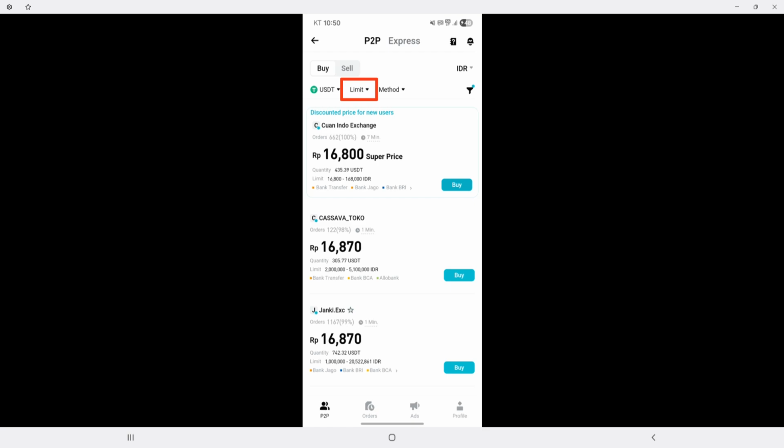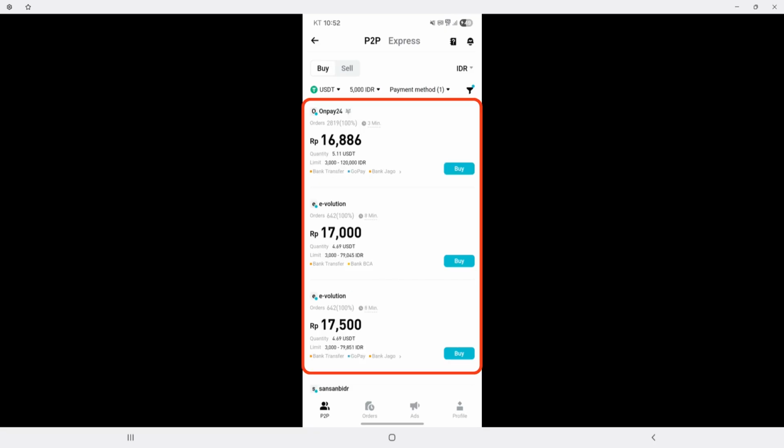This is because it offers strong liquidity and relatively fast transaction speeds. Tap Limit to enter the exact amount that you wish to purchase. Tap Method to select your preferred payment method. Below, you will see a list of available sellers that match your selected criteria.